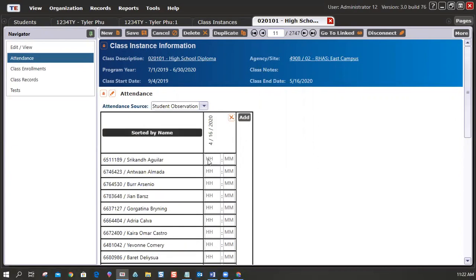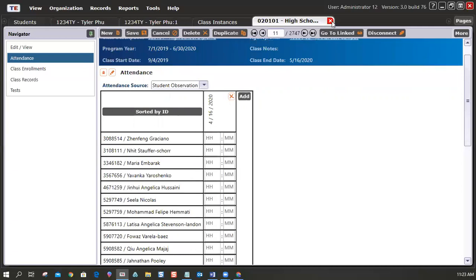Okay, so once you have entered the amount of hours for each of the students in your high school diploma class, you can definitely click on the save button and save all those records. All right, so let's see. Once you have recorded that distance learning under student observation, remember folks, student observation, save all your records for that particular day. I'm going to go ahead and close this last window now.